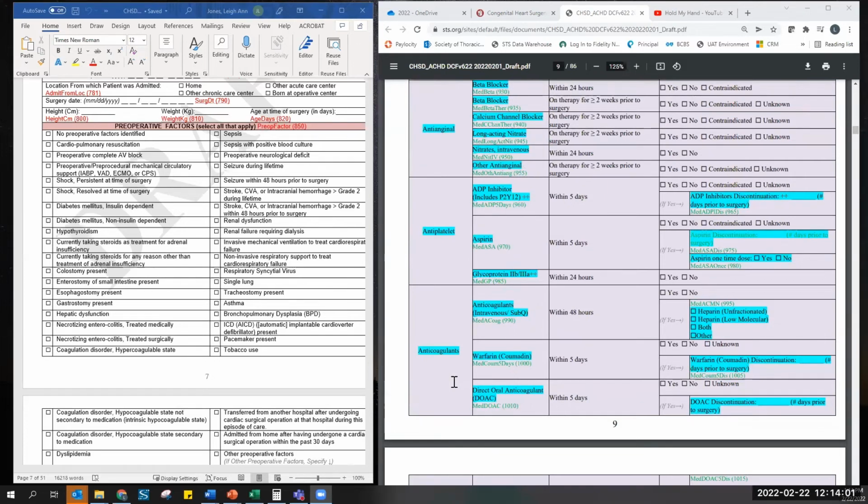So for your anticoagulants, like your sub-Q ones or your IV ones, like your heparin, your Lovenox, they want to know, was it given within 48 hours? It's not a one-time dose though. We don't capture one-time doses, but if you're getting Lovenox every 12 hours, then you'd want to capture that within 48 hours of your surgery.